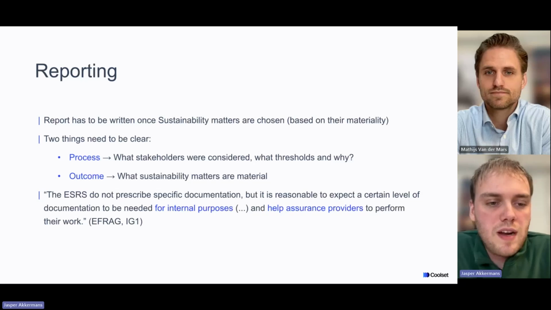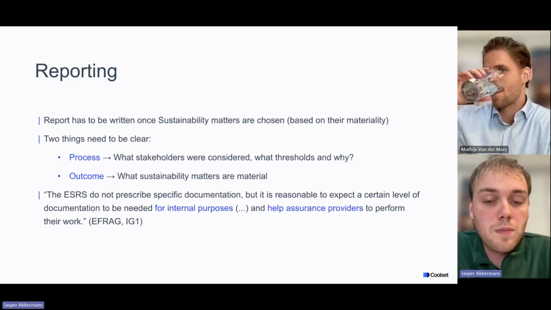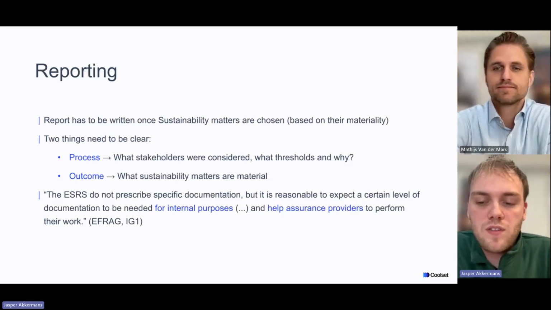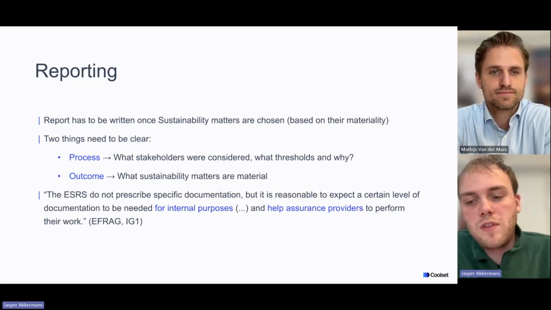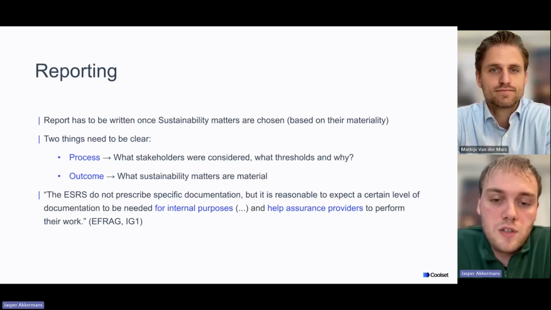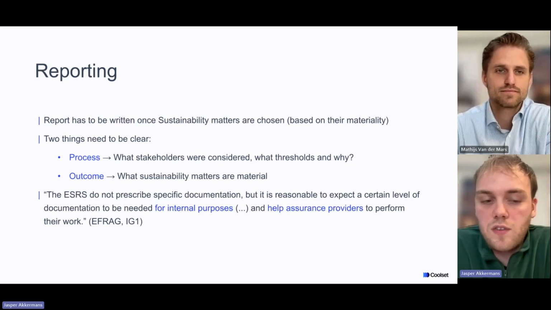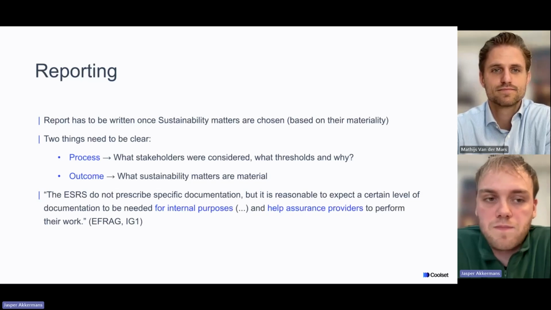One final quote from the IFRAG: the ESRS do not prescribe specific documentation, but it is reasonable to expect a certain level of documentation to be needed for internal purposes and to help assurance providers to perform their work. So here we see 2 key motivators to write the report concisely. The first is internal purposes, which means that for the following years you have a methodology to build on. It also helps assurance providers, i.e. auditors, to perform their work and make sure that they can follow your reasoning.